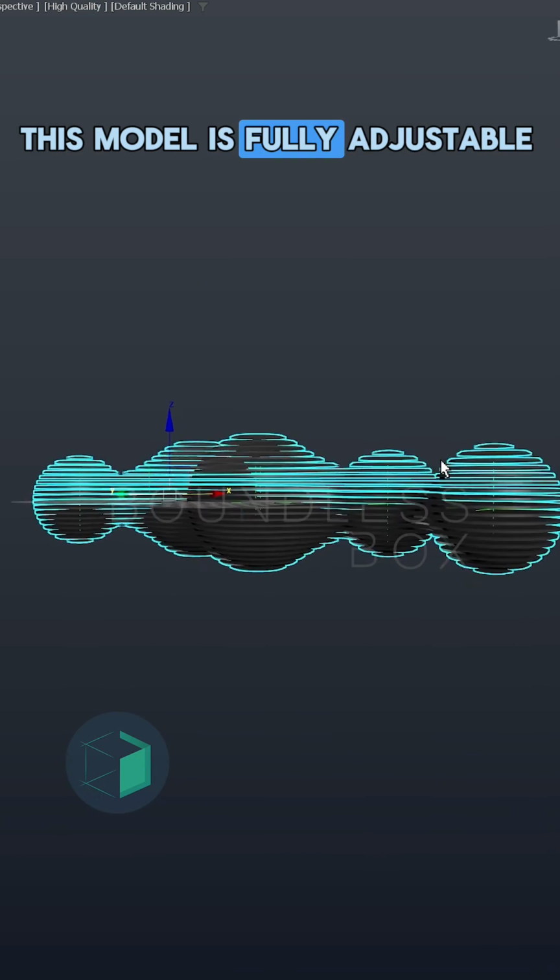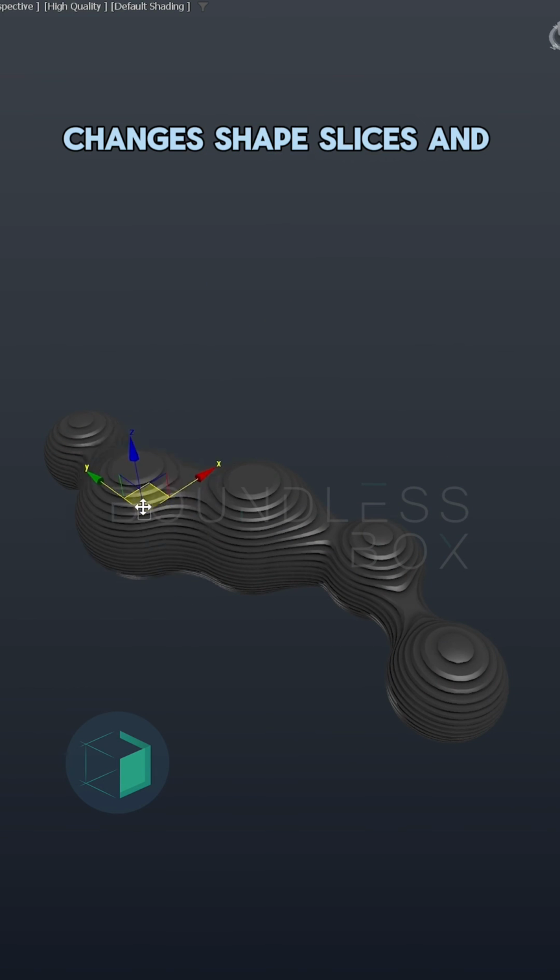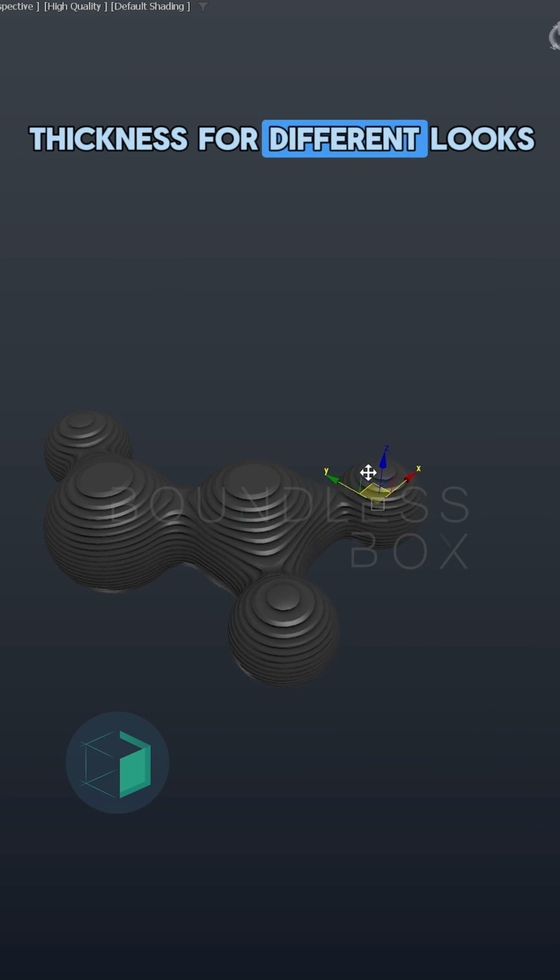This model is fully adjustable. Changes shape, slices, and thickness for different looks.